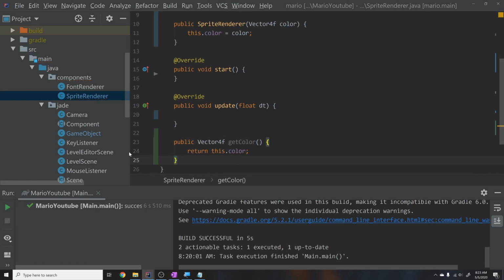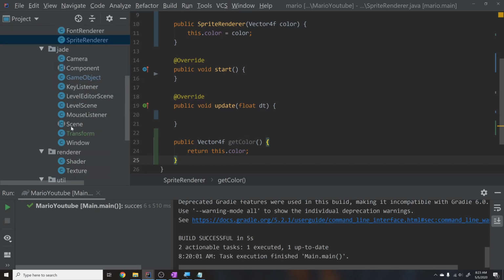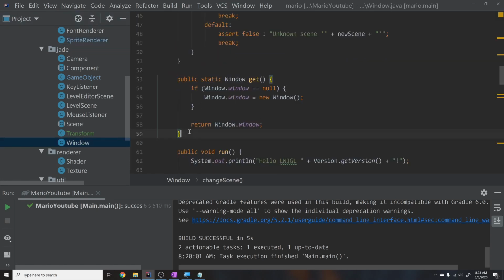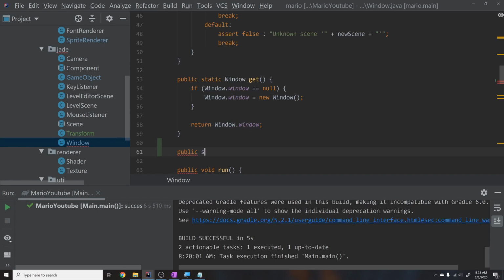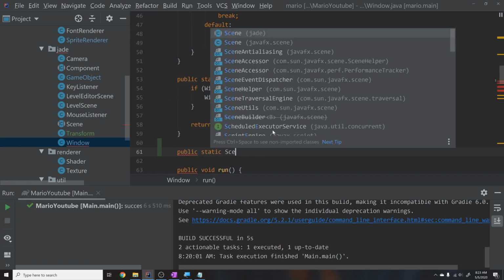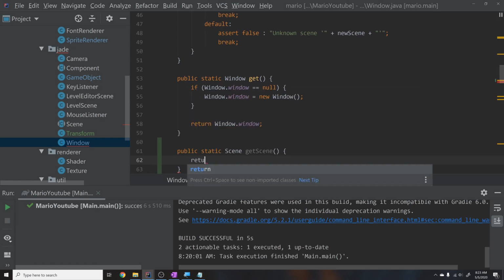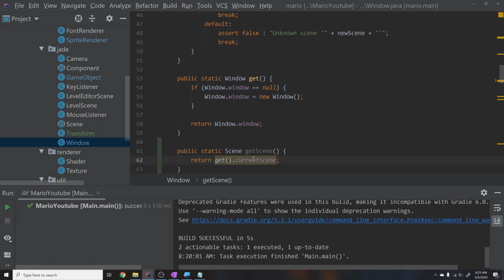Okay, last couple things that we have to get out of the way. Let's go to our Window and create a getScene function. This will also be very useful because there are many times that you just want to get whatever scene you're operating on. So we'll say public static Scene getScene, return get.currentScene. Very simple, but it will be helpful in a ton of situations.